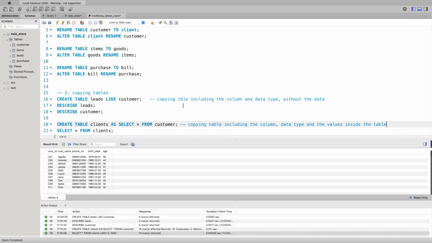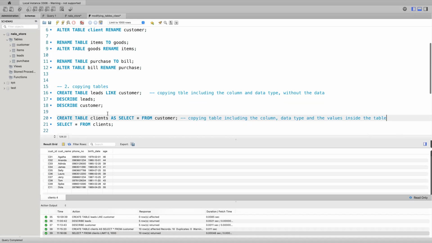Okay, so this is how you copy the table, everything: the columns, data types, and the values inside the table. But if you want to just copy the columns and the data types without the values, then you only type in this line.